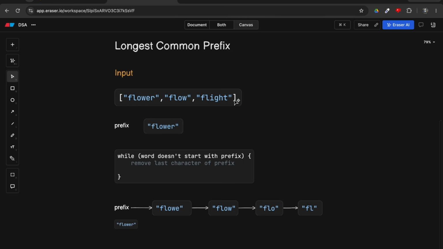We'll check, does the word flight start with our prefix? Which is false. We'll remove the last character. Then we'll check again, flight, does it start with this? No. We'll remove the last character. Now we'll check if the word starts with the prefix, which is true. So at the end of the loop, we should have our prefix, which is the longest common prefix.